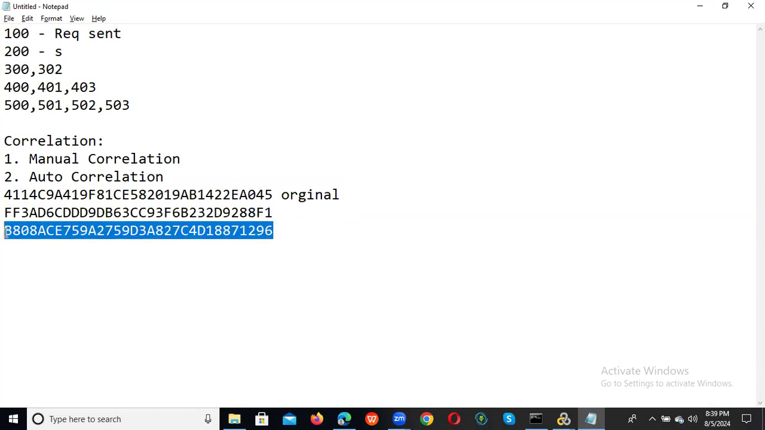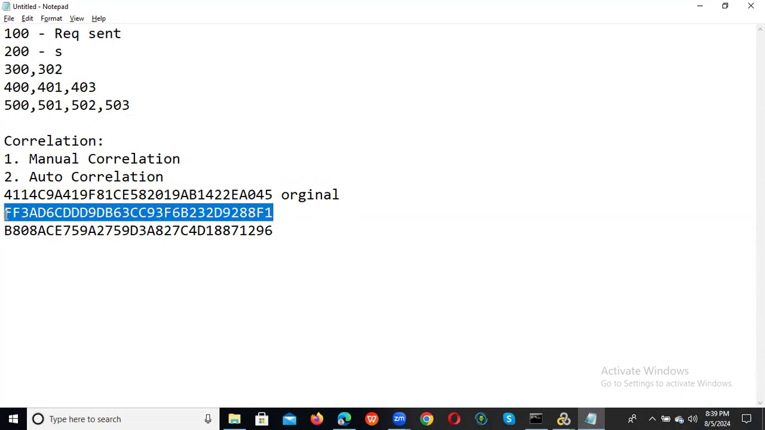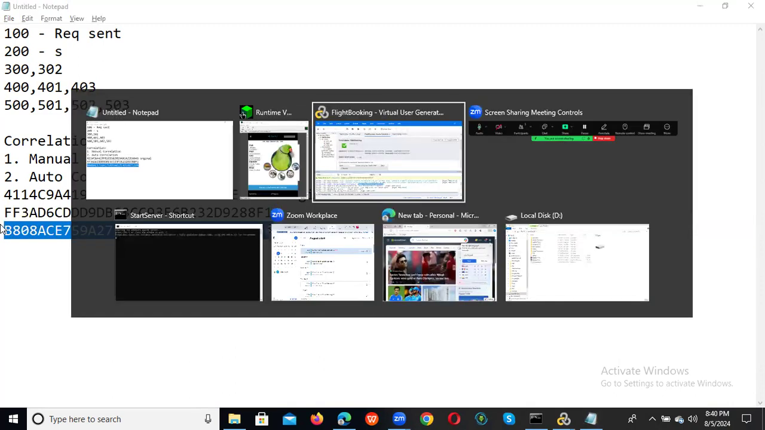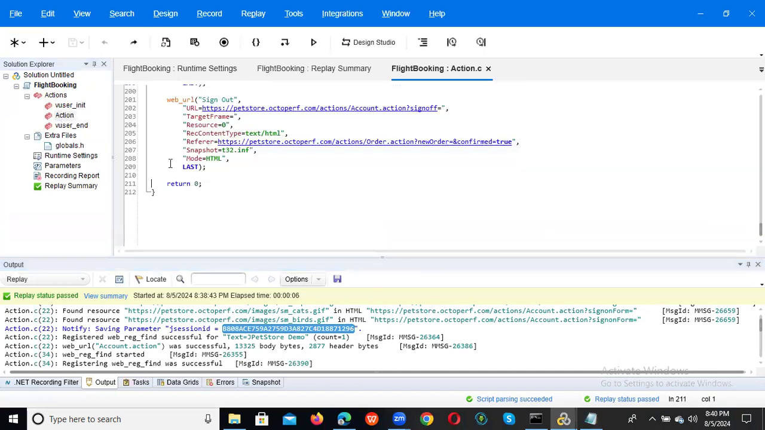So if you have not done the correlation, your script will fail. Why? Because these values keep on changing and you are not handling them. From the multiple-user point of view, the script will always fail. That is why, for the values generated from the server side, we need to do correlation.